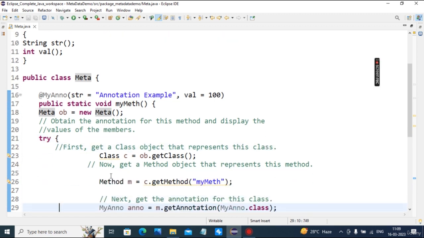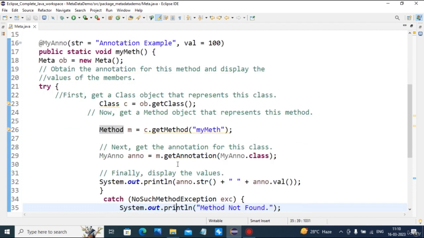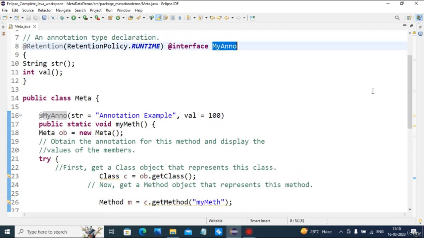Then as usual, we are getting the object of the class, getting a class object that represents this class, object.getClass. It will be saved in c. Then c.getMethod. For which method you have to acquire the annotation, the method name is myMethod. myMethod I will be passing over here in c.getMethod. This class, this method's annotation I have to acquire. I will be storing this into m, then get the annotation for this class. m.getAnnotation, MyAnnotation.class. So the annotation name is MyAnnotation.class.